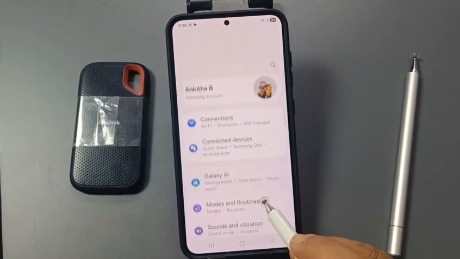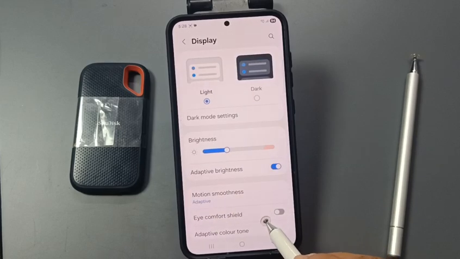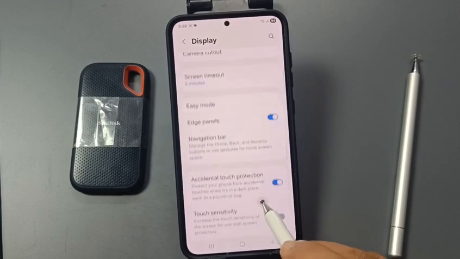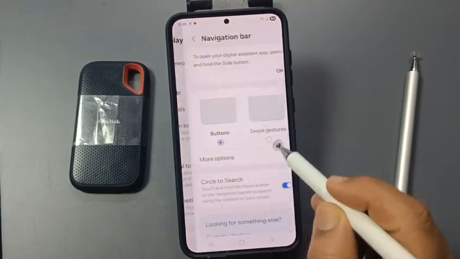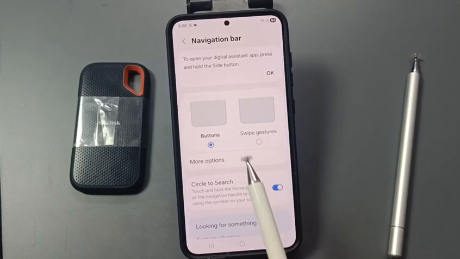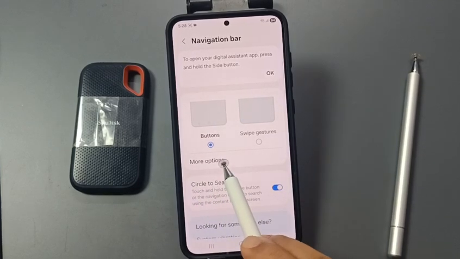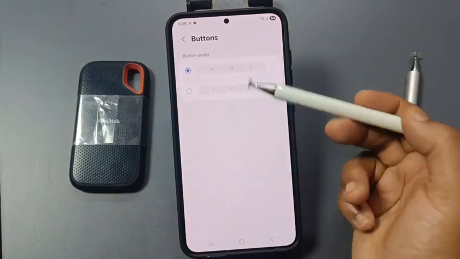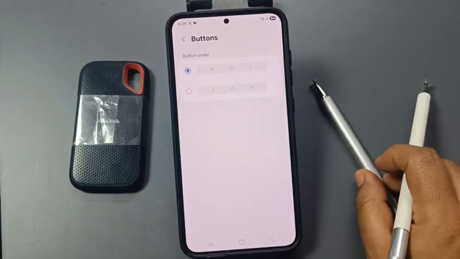Simply go to settings, tap on the option display. Now scroll down, here you can see the option navigation bar, tap on this one. Here you can see the button is selected, and here you can see the option more options, tap on this one. You can see two types of button layout here.